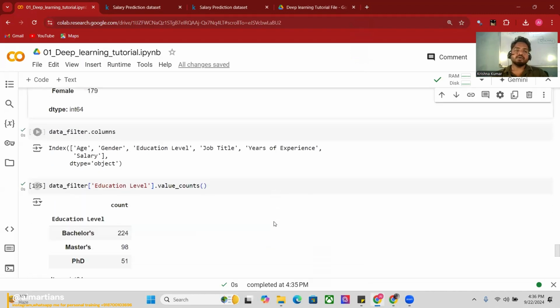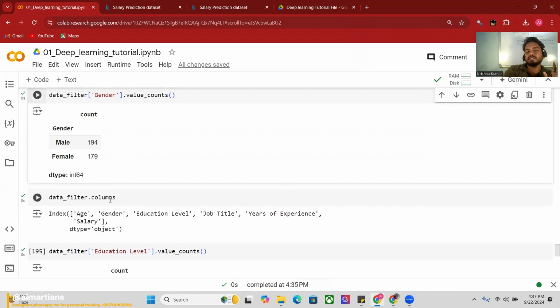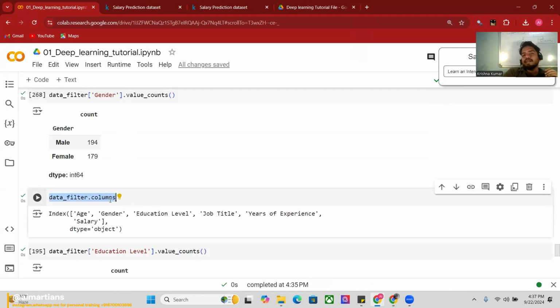Let's go down. This is my data_filter.columns. See why I'm using this. I have to use it initially, just to see how many columns are there in my data set.